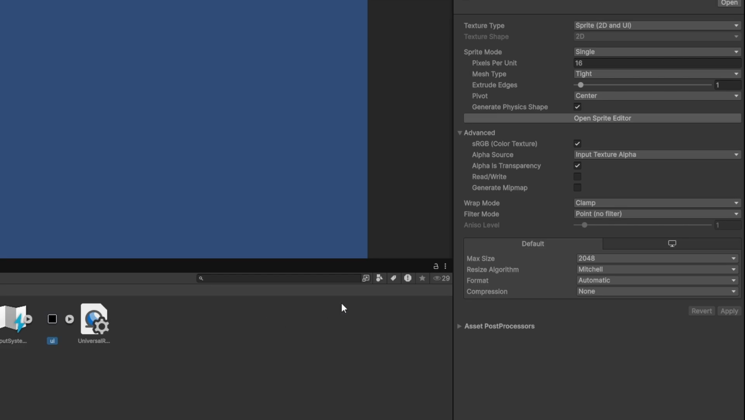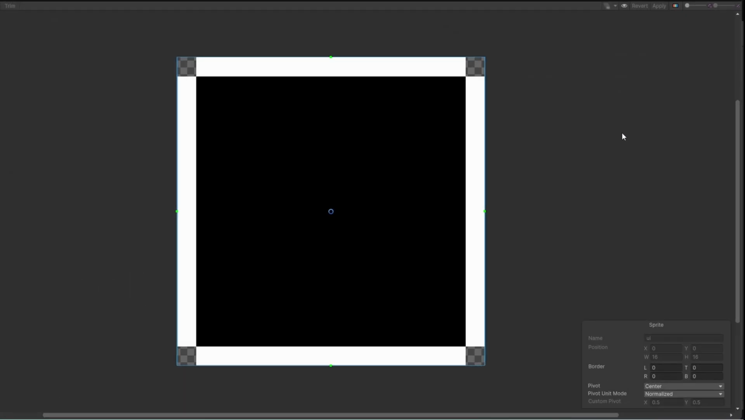To do that, we have to open the sprite editor. And here is where the magic actually happens. These green dots you can drag around, right? These are to indicate the borders. Go ahead and do that for every edge. You can also type it in on this window right here. For me, it's 1 pixel on each. So with this, we already created the 9-slice setup.